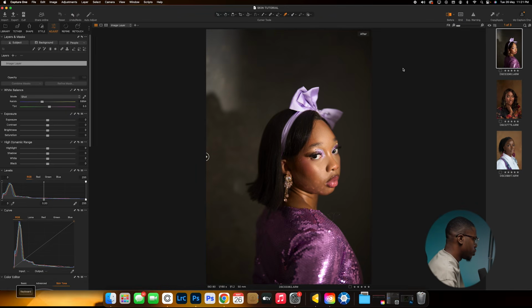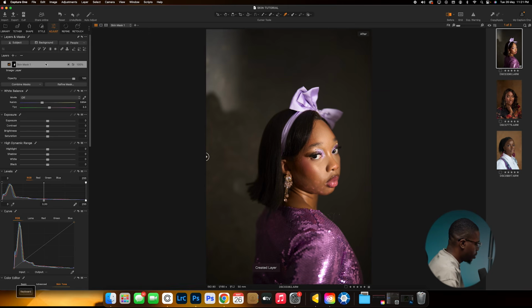The first thing I'm going to do is to select the skin, the face and body skin of my subject. So all I'll do is go to layers and mask, and then I'll check my body skin and face skin, and then I'll create a mask. Once that is done, I can press M to reveal and press M to conceal.